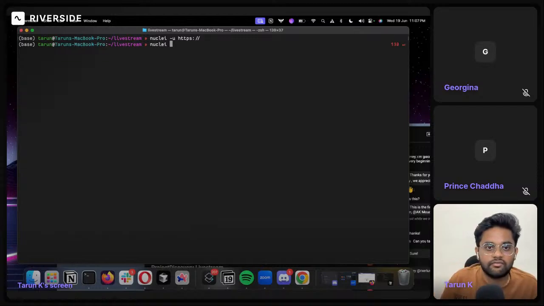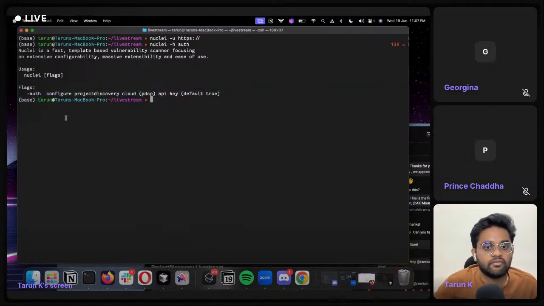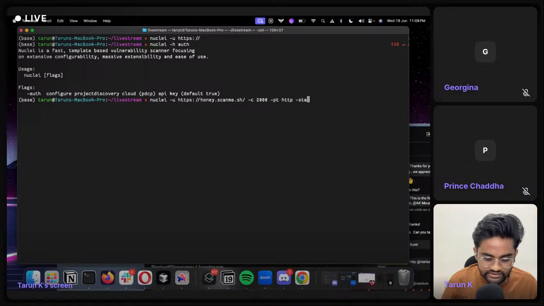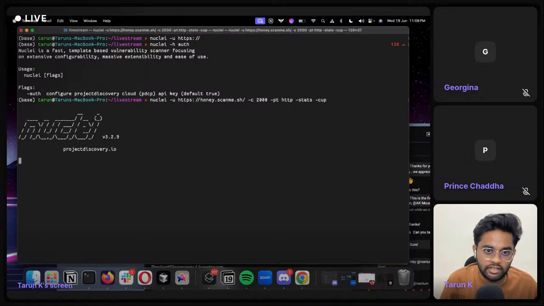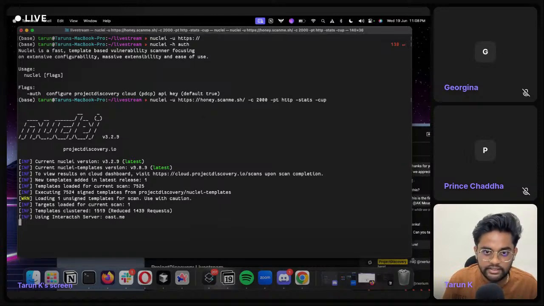So first, we have to create a PDCP account, and when you create a PDCP account, you will get access to cloud.projectdiscovery.io, and it's basically free, most of the stuff, and it allows you to visualize your scan reports and a lot of cool stuff. So I will first complete the scan. Protocol type HTTP, stats. Yeah. So I'm using this cloud upload flag, which will upload the scan to my Project Discovery account, and it's a free feature, so you don't have to configure or put in a credit card or anything.